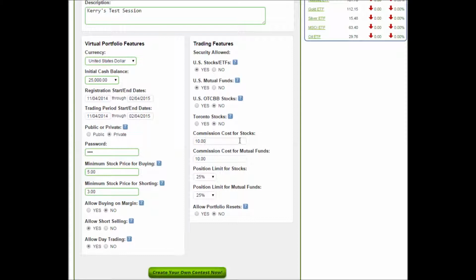This is the commission. Anytime they make a trade on a stock, they're charged $10. It's the same thing for a mutual fund. Every time they do any amount of mutual fund, it's a $10 commission. The position limit says they can't have more than 25% of all of their assets in one stock. So for a $10,000 portfolio, they can't invest more than $2,500 in Google. You can set this as low or as high as you'd like. The same thing for mutual funds.